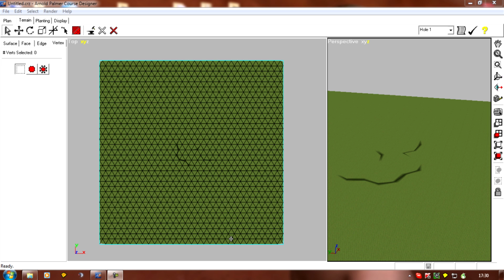Now we're almost ready to crack on with our course, but before we can, we need to learn how to delete verts and also how to repair the mesh. So we'll go to terrain, vert, and up here you'll see a white cross and a red cross. Now they are both delete commands, but one is a non-destructive delete and one is simply a delete. Now if you can, you always want to use the non-destructive delete.